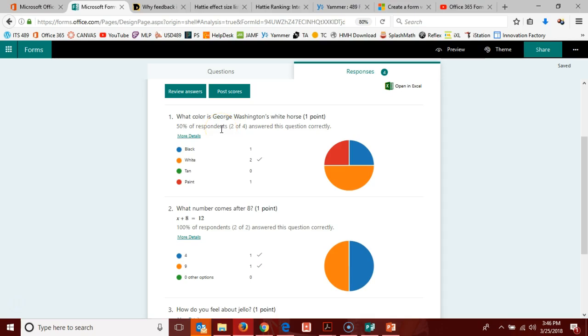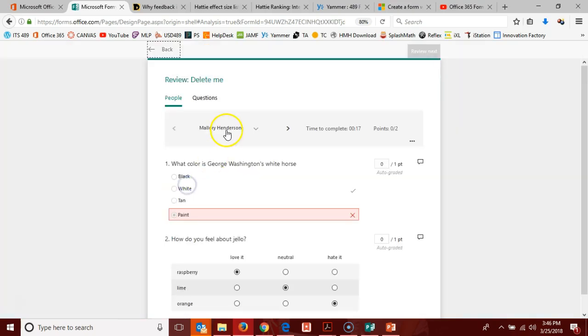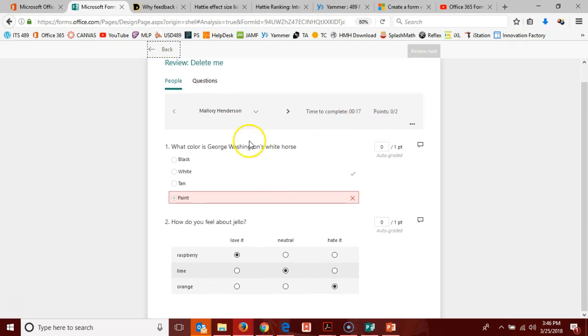Okay, so a couple more options are available up here at the top. Let's go to review answers. This is where the actual grading would take place. So if I'm looking at Mallory's quiz, Mallory was my first responder, and it took her 17 seconds, and she got 0 out of 2 points. She marked that George Washington's white horse was paint, and so it auto-graded her at getting 0 points for that, which we'll go ahead and leave alone.